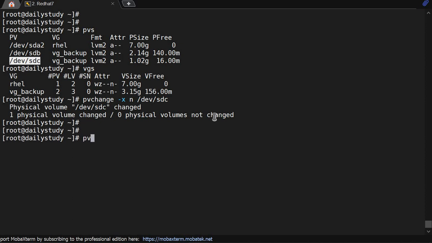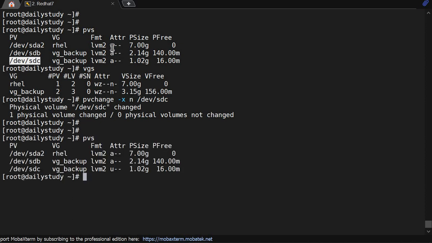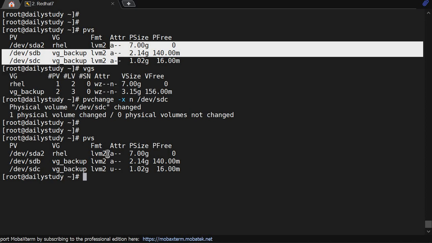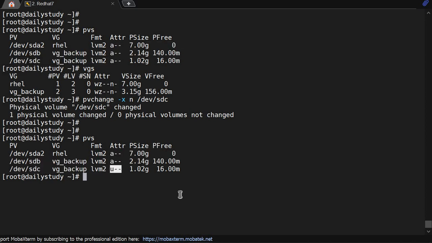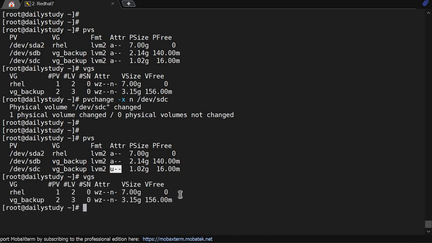Okay. pvs. So earlier the attribute was a-a available, and this is u. Okay, you're able to see u here is unavailable. Now my VG is also showing 156 MB space, but if I'm going to create an LV more than 144 MB, it won't work because 140 MB is free on this disk and 16 is free on this disk. But as we have deactivated this disk, it won't consume this remaining 16 MB.